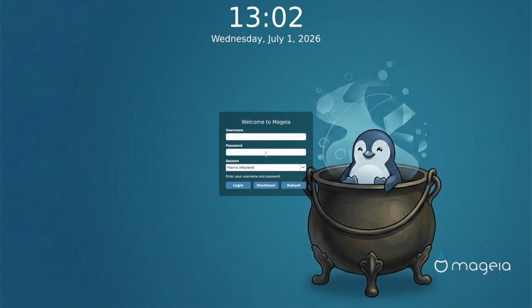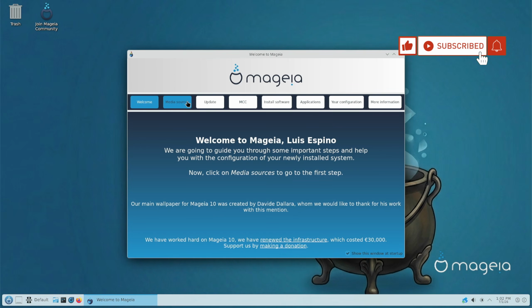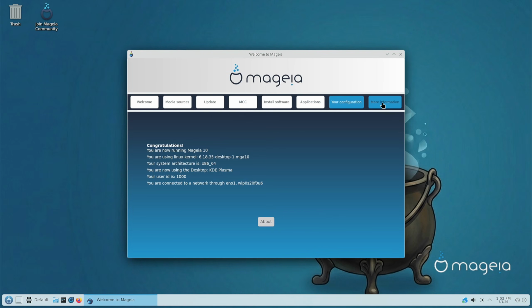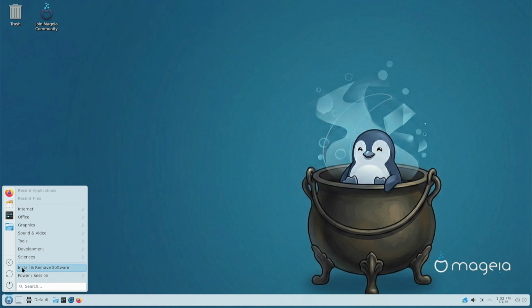The login manager appears. We enter the user and password. Then setup ends and enters. It shows the welcome screen, giving us info about media, updates, MCC, installers, applications, and configuration settings. Next, we check the desktop, panel, and menu. It brings the default apps.